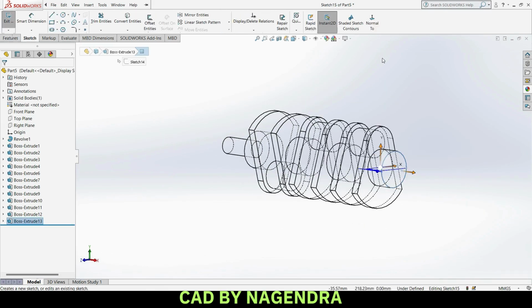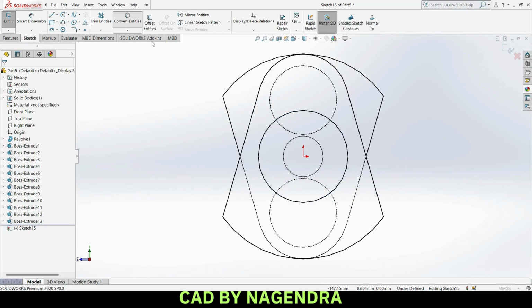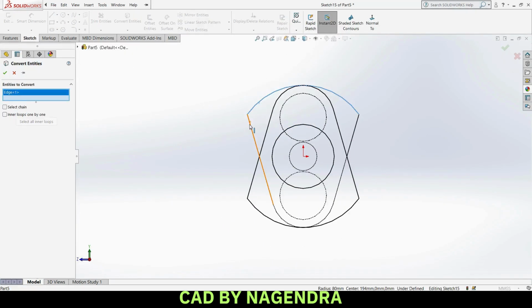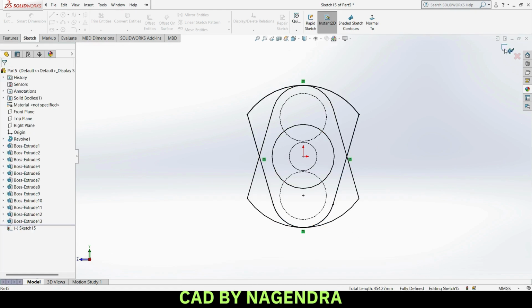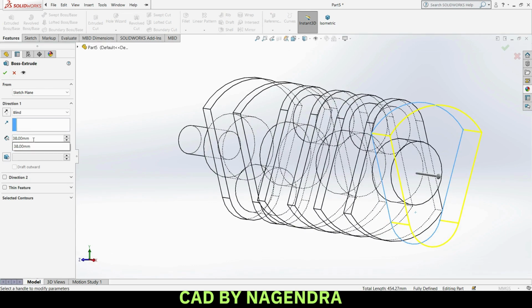Again we will go for sketch here, make it normal. So here we need reverse orientation, two profiles. So we'll go for convert entities. We need to convert this shape. We'll make this extrude boss of 15.